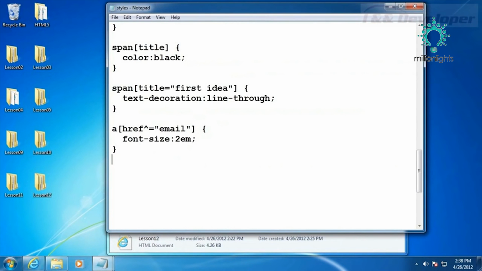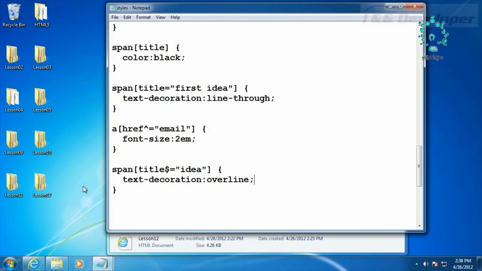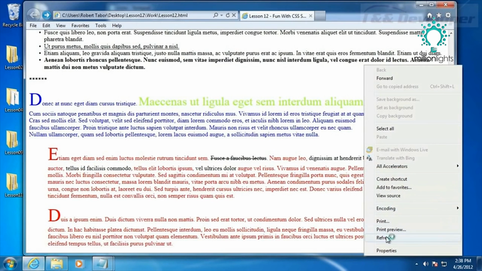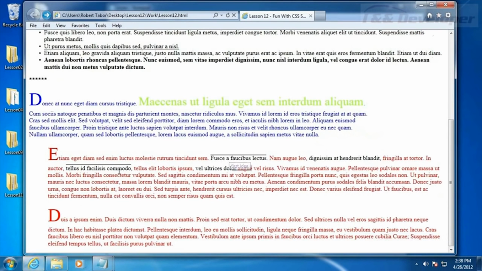And then I guess the last one we'll look at is kind of along the same lines. We'll look for the span where the title attribute ends with, so that's the ends-with operator, idea. And we'll set its text decoration to overline. We'll save that. And I think I have two of those. I do. First idea and third idea. They both end with the word idea, and so we put an overline decoration on that text.